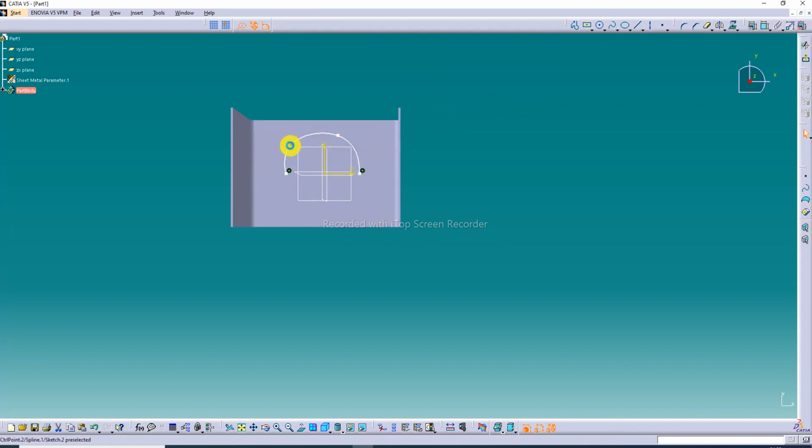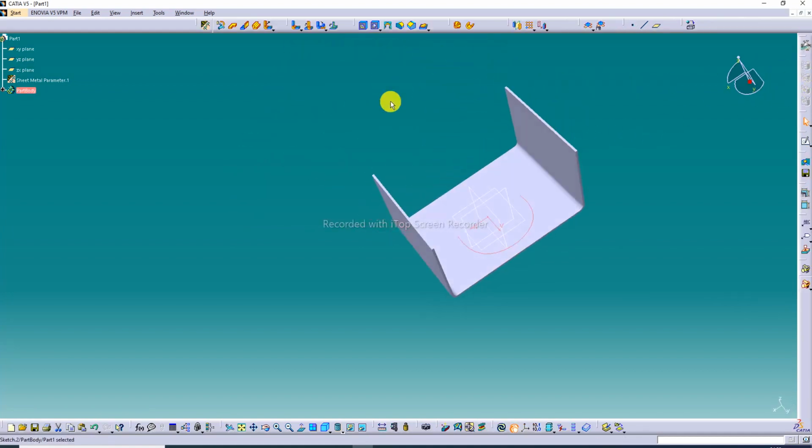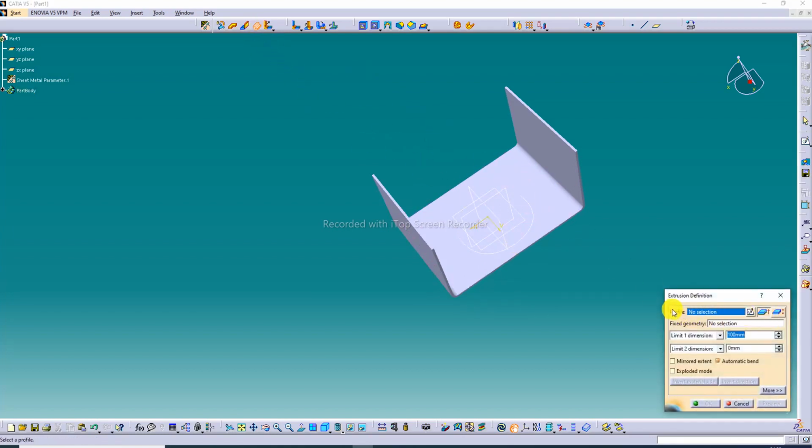Okay, this is perfect. This extrusion command is only used for an open profile. A closed profile is not shown here. Click extrusion, and when the profile is selected, everything is shown here.